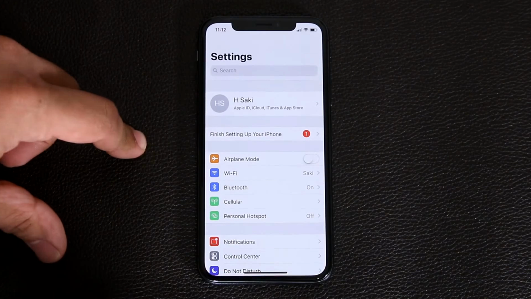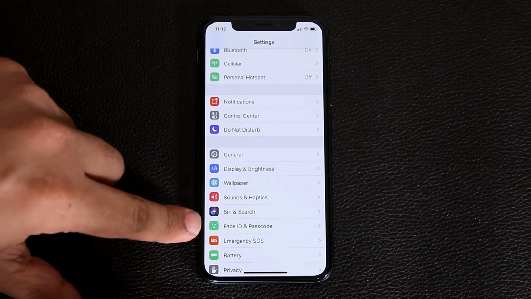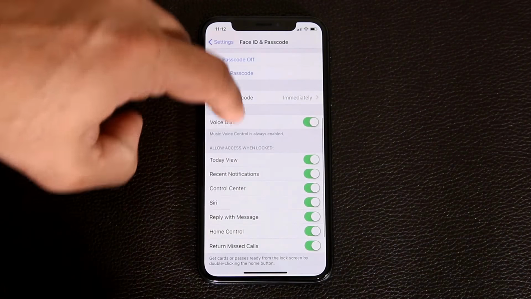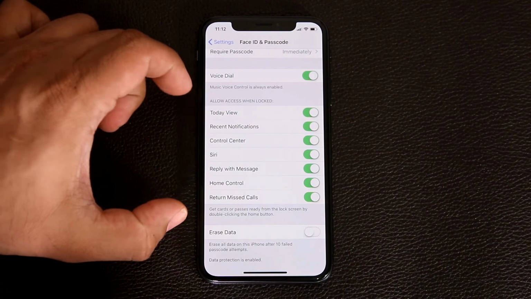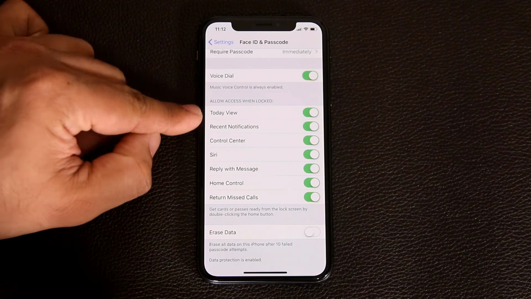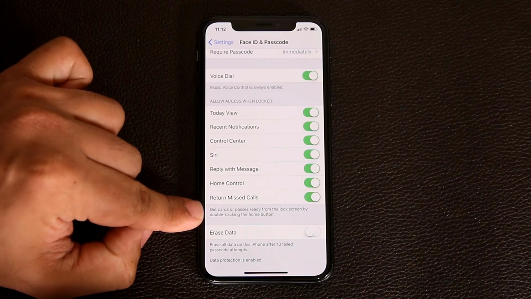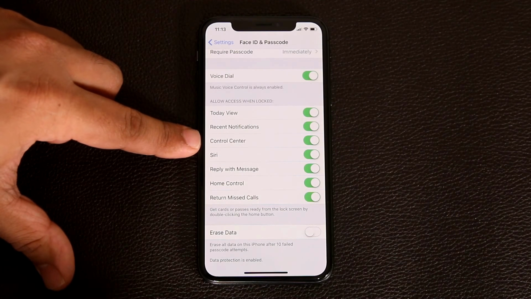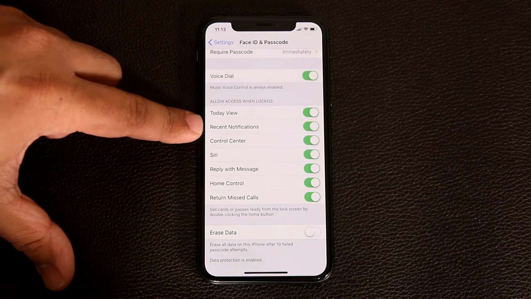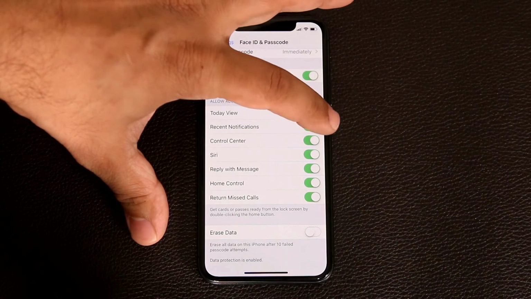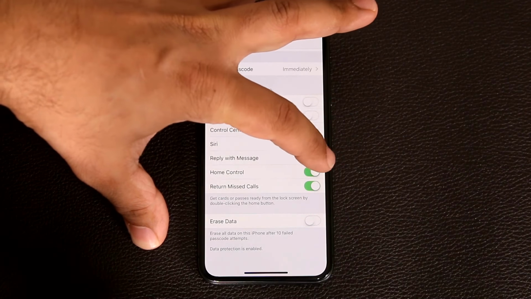Go to the settings, and then scroll down, go back into Face ID and passcode. Pop in your passcode, and then scroll down, and there's an option here. It says allow access when locked. You can disable access to all these features on the lock screen, so nobody can access Siri, nobody can access Control Center, nobody can see the recent notifications or your today's view. So let me just show you real quick. Let me just disable these for a minute, all of them.